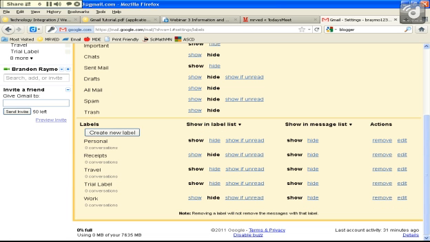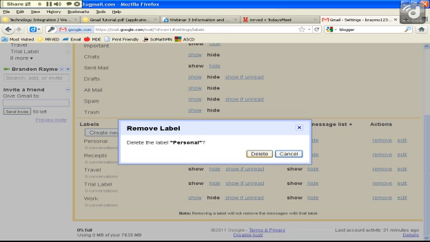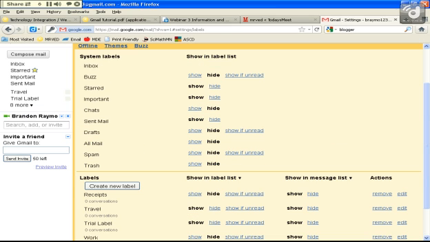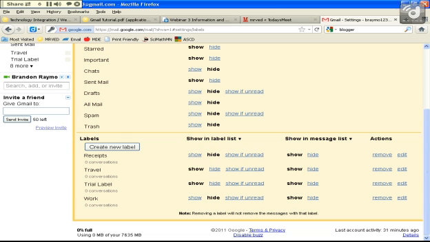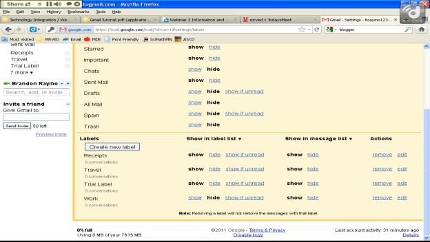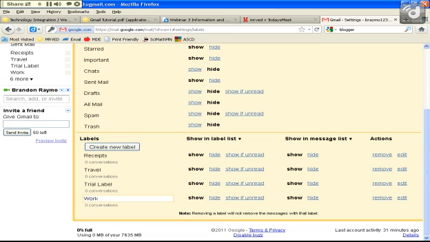You can also choose to hide these as well or delete these. So if I don't want this personal one, I can just remove it. And now it's no longer there. I can choose to show all these. I can change them by just clicking on them and typing. And you can edit them, remove them, whatever you want to do.